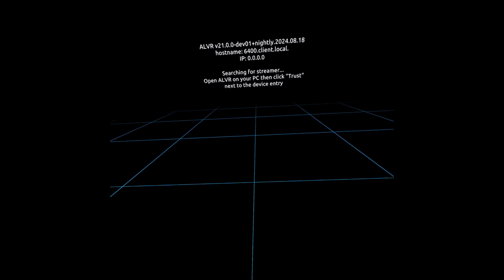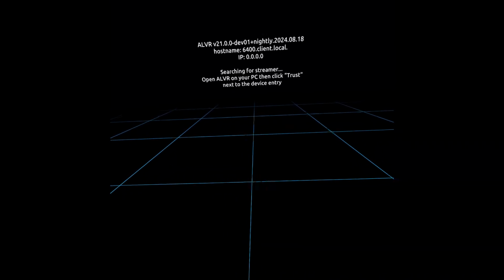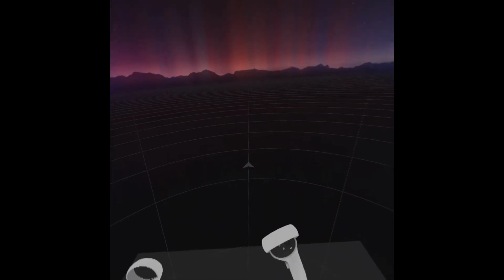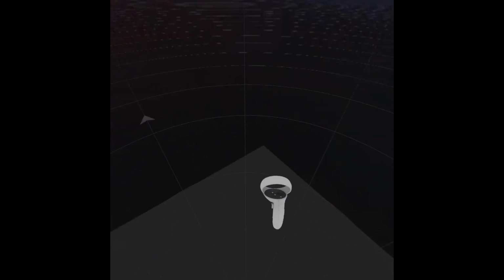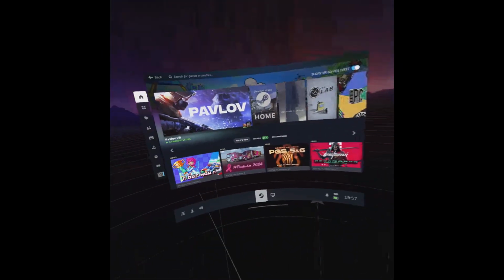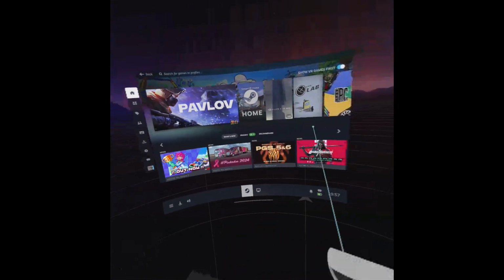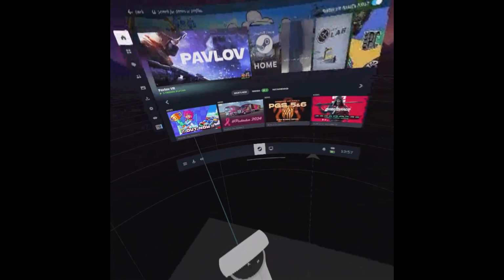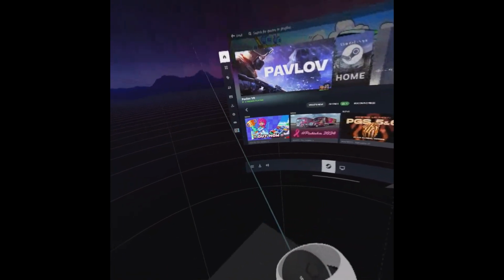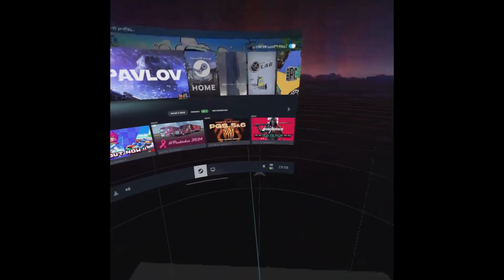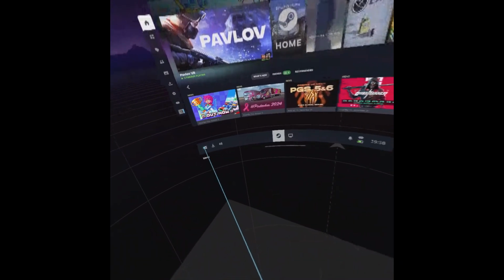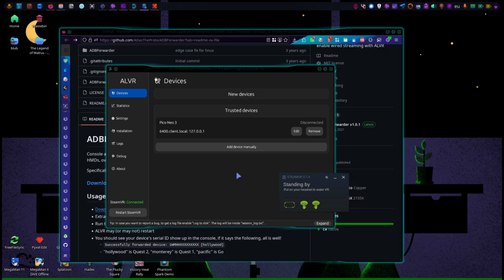Don't type this in, just type in 127.0.0.1. And here you are in SteamVR. Works wonderfully. And here you see my SteamVR stuff and everything, and you can just play pretty nicely over USB. And yeah, that's it, really.